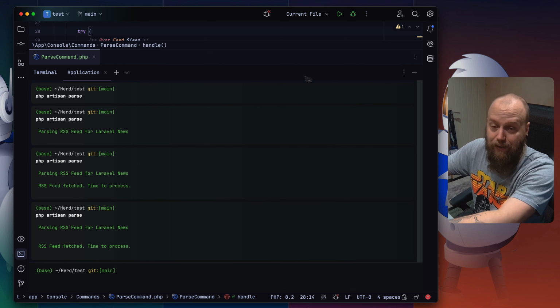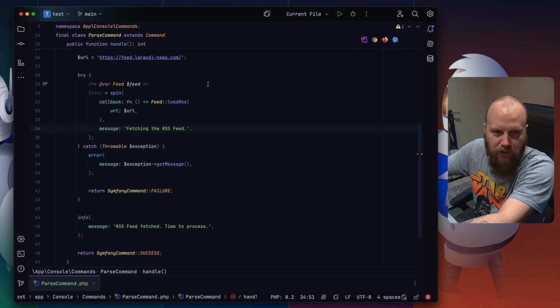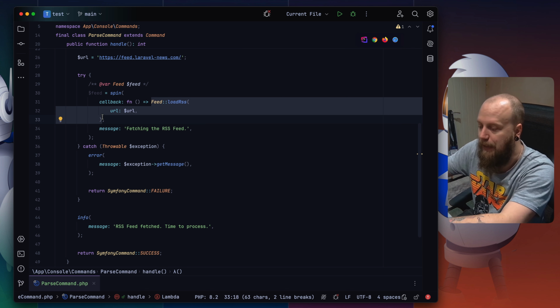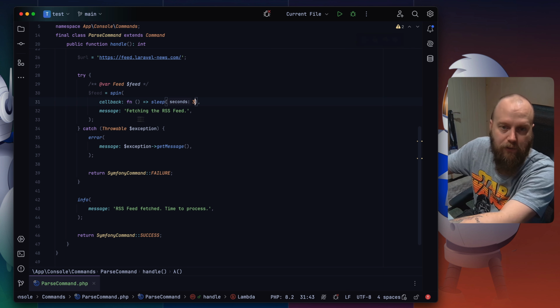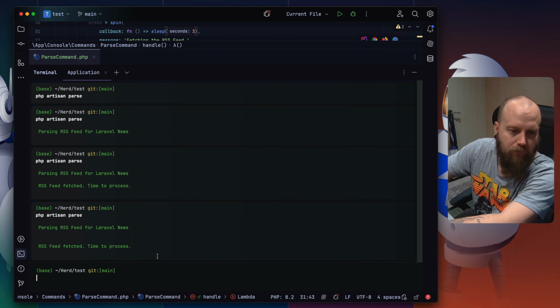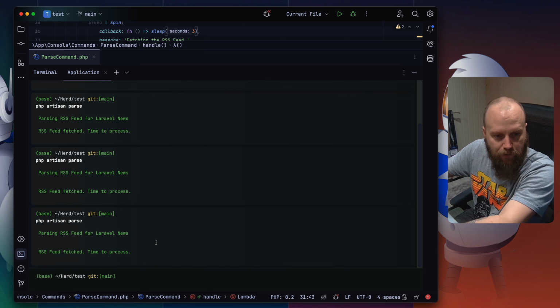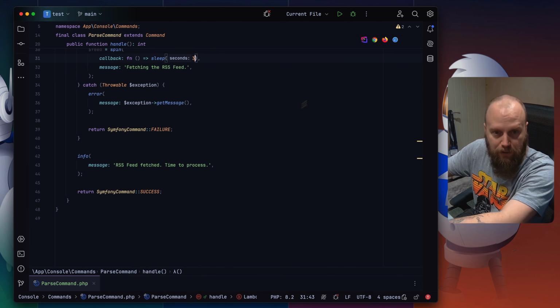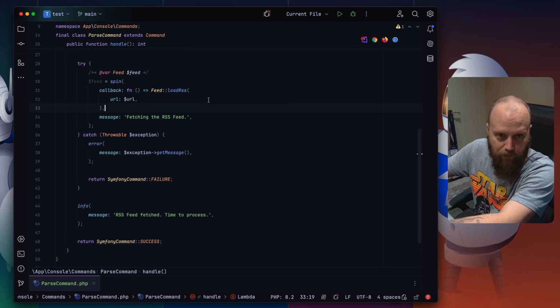Now, we don't see anything happening because it is fast. If this was much bigger, maybe it would take a while. So let's just grab that for now and say sleep for 3 seconds. So we can see that it's fetching the RSS feed. After 3 seconds, that'll disappear and the RSS feed is fetched and we're good to go. So let's just put our feedback there and we've got the content that we want.